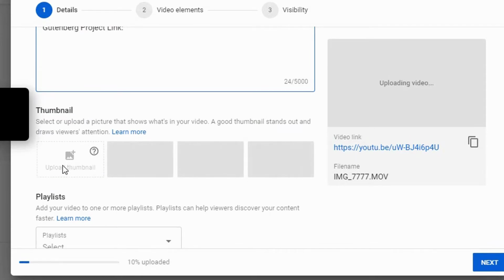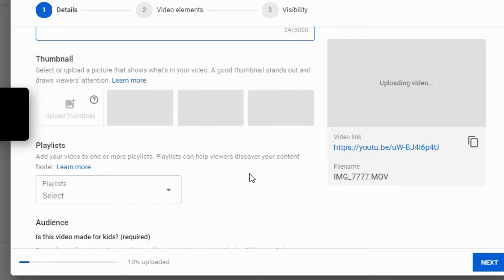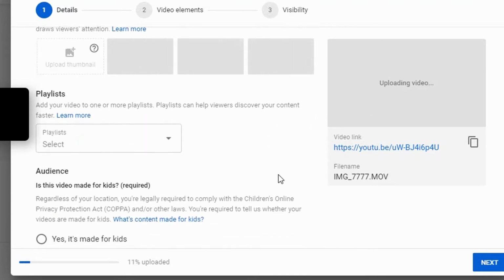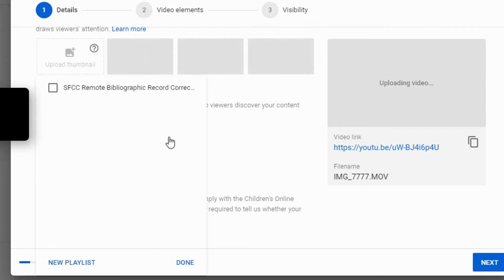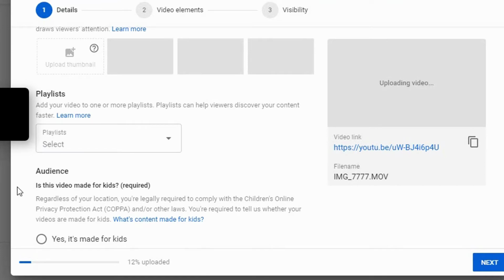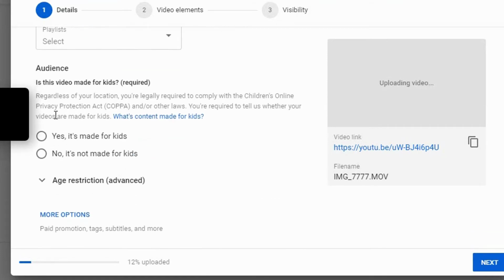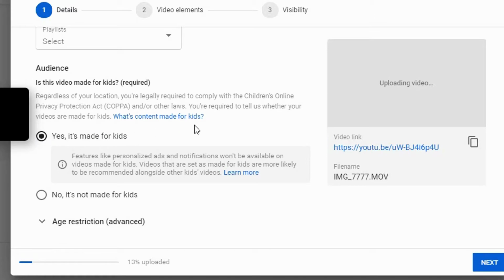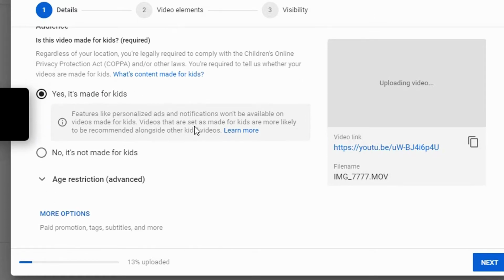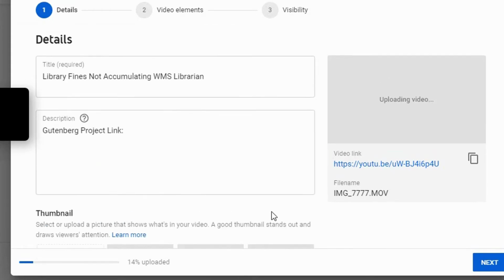This next section is where you pick cover art for your video, and it will pop in automatic ones, so you don't have to design something. Next, you want to make sure that it's ready to upload to a playlist if you have those. You want to make sure you click yes, it's for kids because of COPPA laws, and I'll put a link in my description so you can go to COPPA and read about what those laws are.